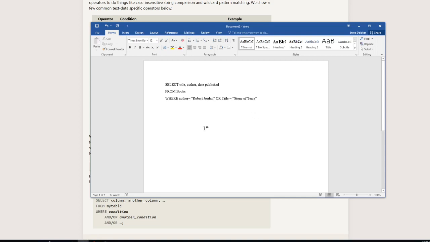All right. If it says, is the author Robert Jordan? and the answer is no, then it's going to say, well, is the title Stone of Tears? If the title is Stone of Tears, then it's going to return the title, author, and date published. If it's not, then it's going to bypass that one and go to the next and ask, is the author Robert Jordan? If it is, it's immediately going to return it. If it's not, then it's going to ask the second question: is the title Stone of Tears? So AND and OR can be very, very helpful in setting up your logic for finding exactly what it is that you want.